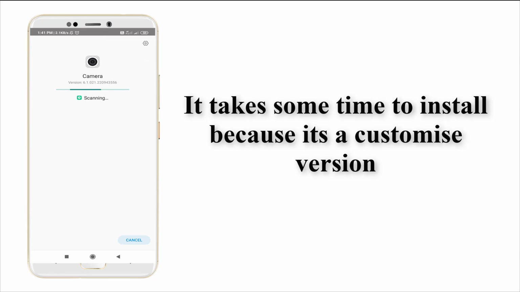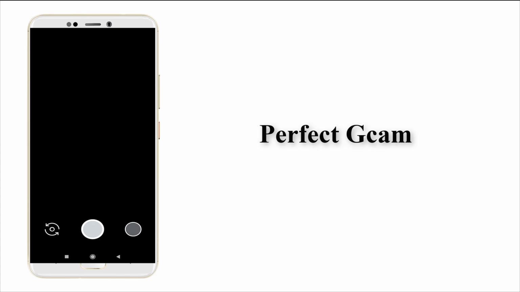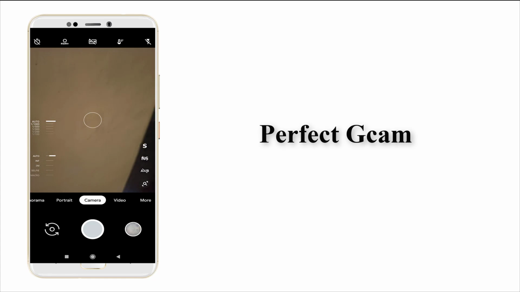Now it's scanning. Your camera is installed. Just see how it is. Yeah, this is the camera Gcam. I'm going into it. Allow the access. It's a general access. It's a perfect camera Gcam. It looks like that.